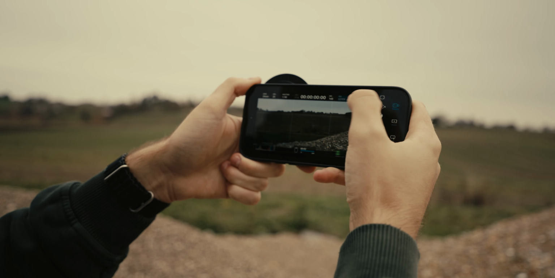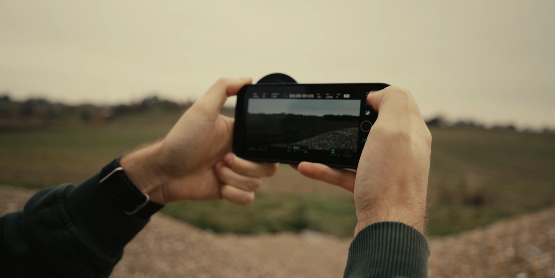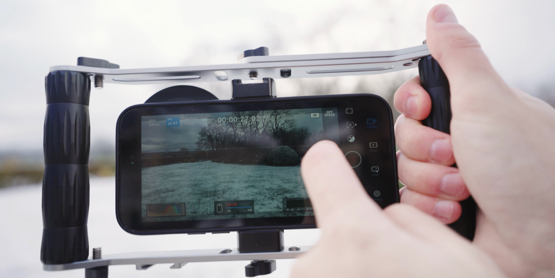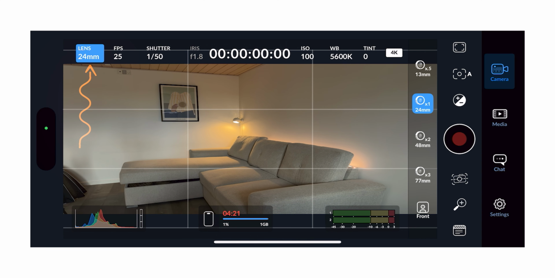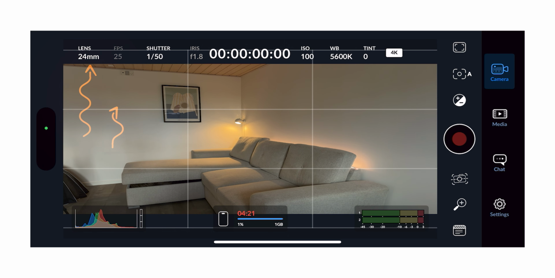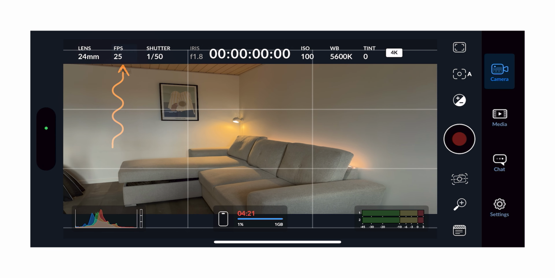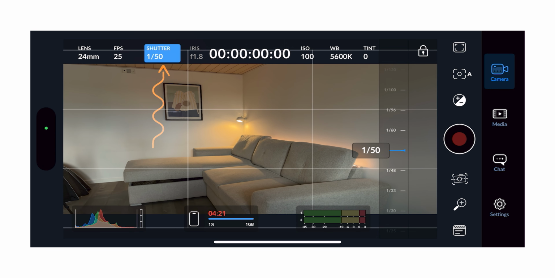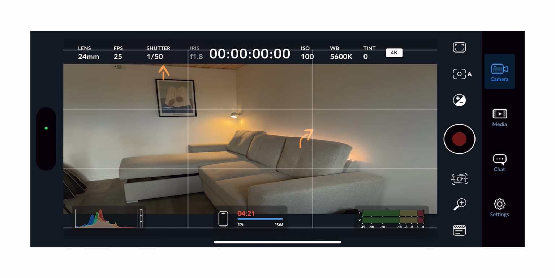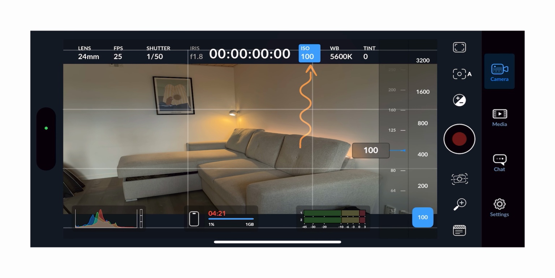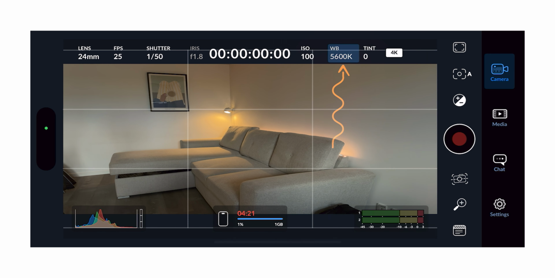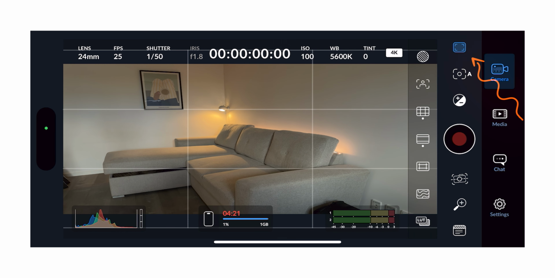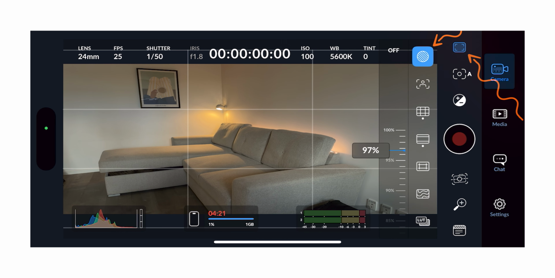When you have downloaded, in this instance, the Blackmagic camera app, then you need to set it up right. So let me walk you through how I have mine set up. For the most part, try to use the main lens, which is the 24mm. Set your frame rate to either 24, 25 or 30 FPS. Then your shutter speed should be double your frame rate. My ISO I keep at 100. But just try to keep that as low as possible. And the white balance, try to keep that at 5600 Kelvin or change it depending on the environment.